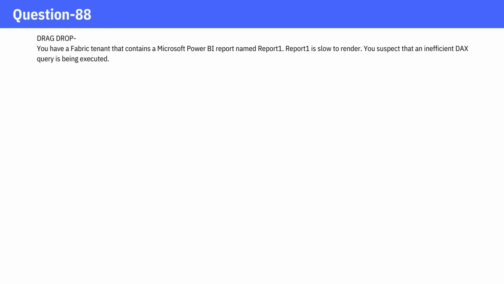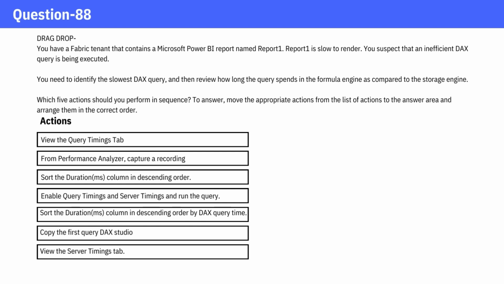Question 88. You have a Fabric tenant that contains a Microsoft Power BI report named Report 1. Report 1 is slow to render. You suspect that an inefficient DAX query is being executed. You need to identify the slowest DAX query, and then review how long the query spends in the formula engine, as compared to the storage engine. Which 5 actions should you perform in sequence?